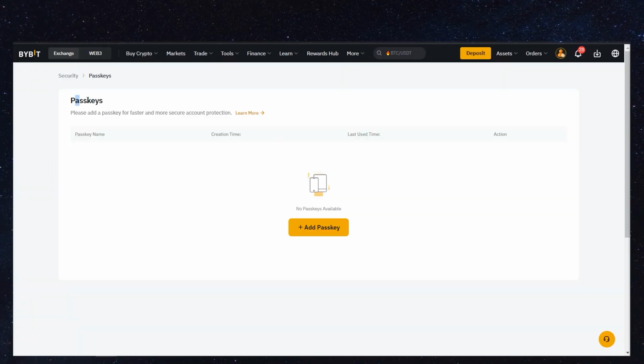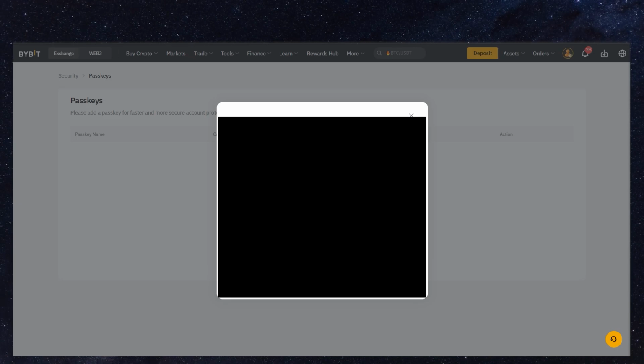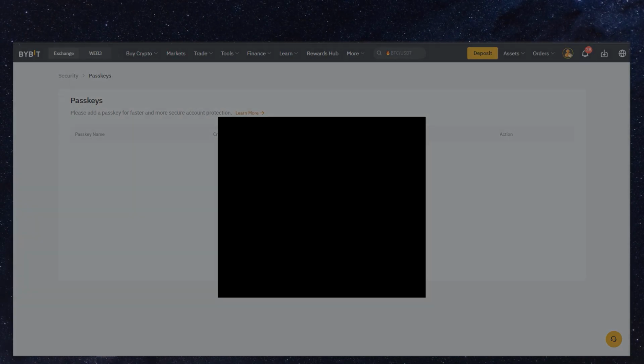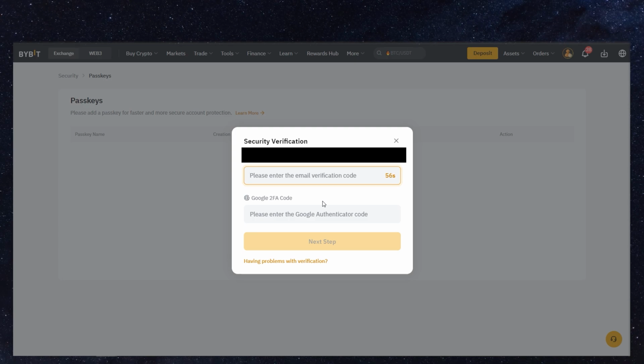Great guys, now that we entered the passkeys here at Passkeys Management for Bybit, we can add a passkey. Let's go, add a passkey. No need to remember passwords, alright. We will take a look if that's true. Works on all devices, ensures your security. Let's continue. To add that passkey, we need to verify our email and or two-factor authentication or the security measures that we already implemented into our account.